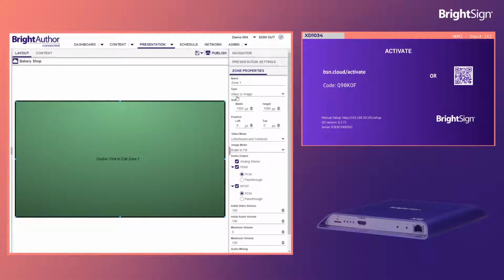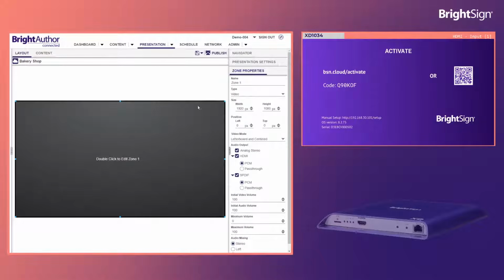What I'm looking at in particular is the type of zone. Right now it's set as a video or image. I'm going to go ahead and make that a video only. I'm going to make it full screen, 1920 1080 in the upper left 0,0. Name I'm not going to worry about too much right now. So what I want to do now is actually put some content into this zone.